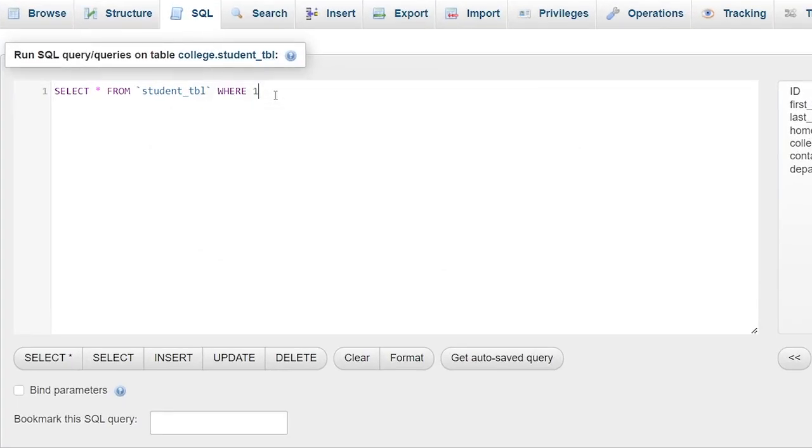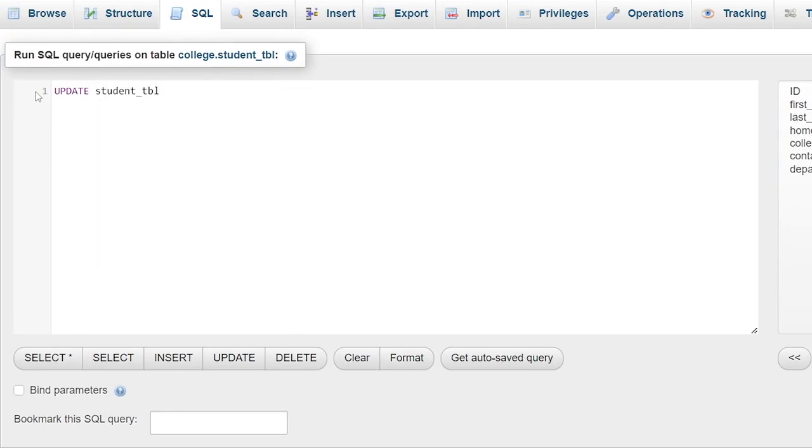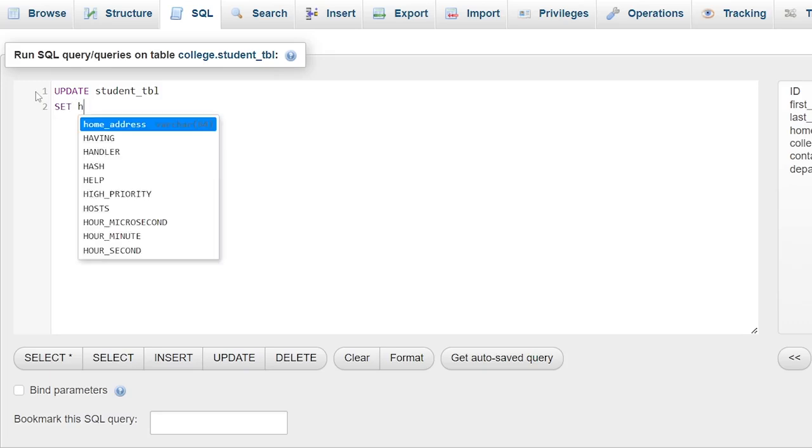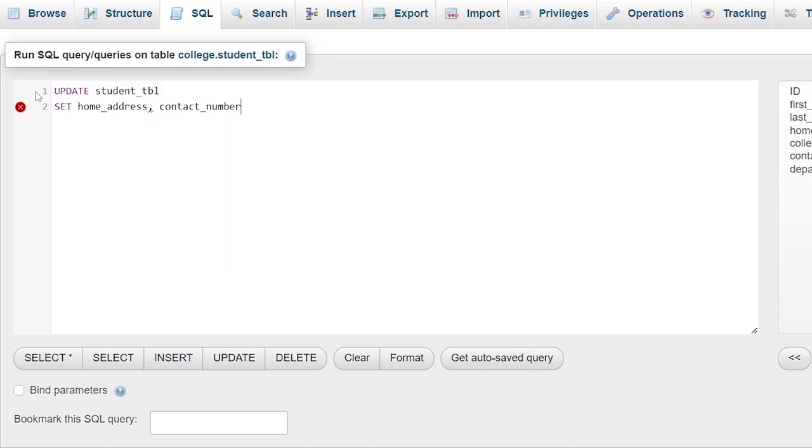Now I use the update clause followed by the name of the table that I want to update, which is student table. Then I add the set clause followed by the names of the columns to be updated, which are home address and contact number. Next to the name of each column, I add an equal to symbol and place the new values to be inserted into the table in single quotation marks. I also make sure to separate these column value pairings with a comma.